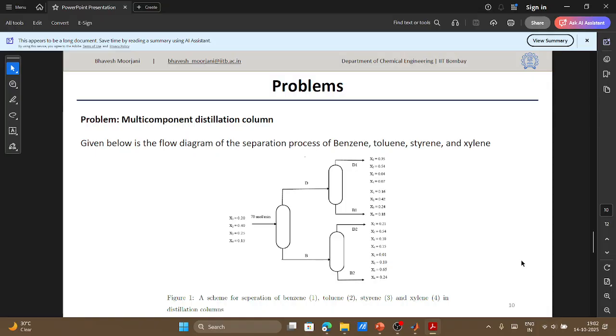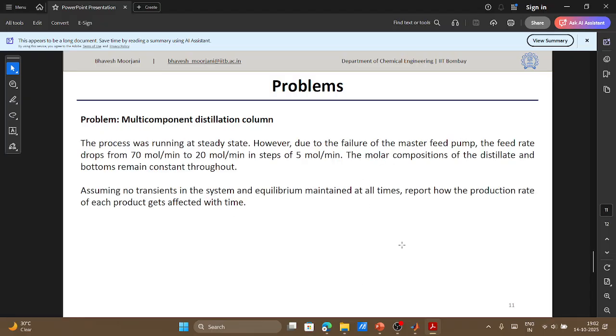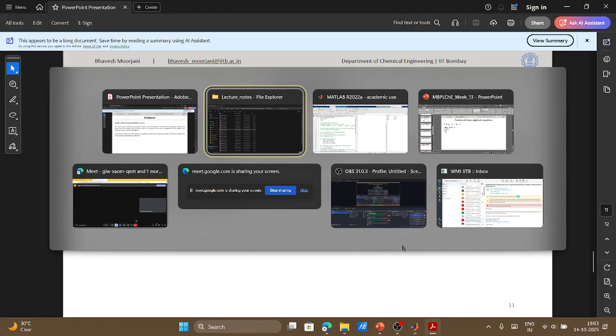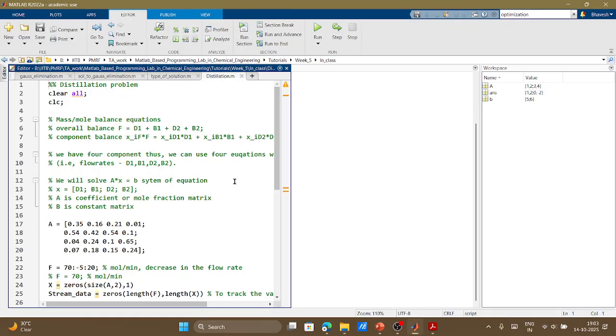And then we have to use mass balance to find out the total value of all mass flow rates in these streams, right? The initial conditions were given, feed rates were given, okay. And we were asked, let's say if the value changes from 70 to 20 at a step interval of 5 minutes, how will be the change that you have to see, okay. So that was the whole objective.